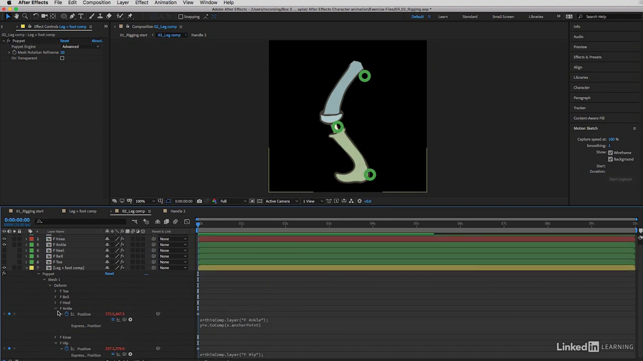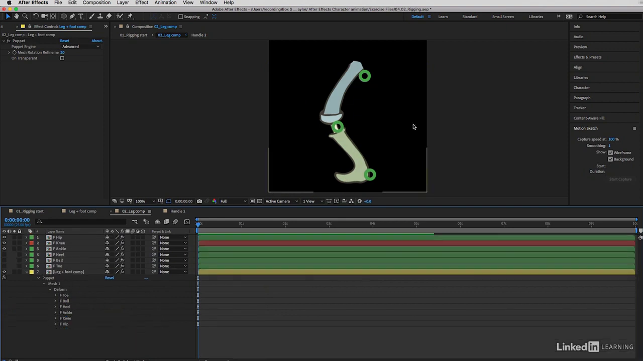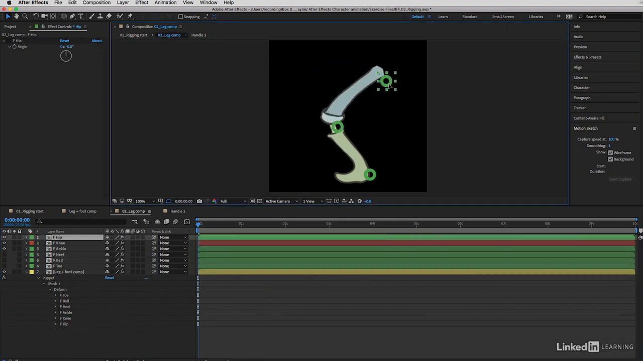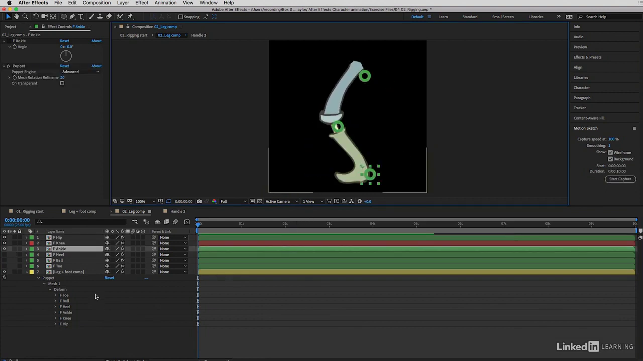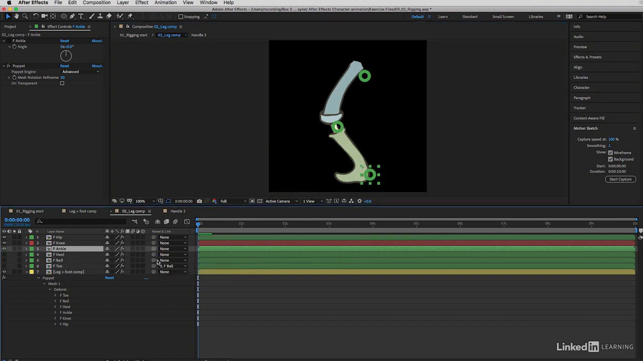So that's step one. Now if I select the hip now, the same happens as before because we still don't have our parenting. So what we need to do now as the final step is just parent each one to the one above. Okay, so each body part is parented to the one above.